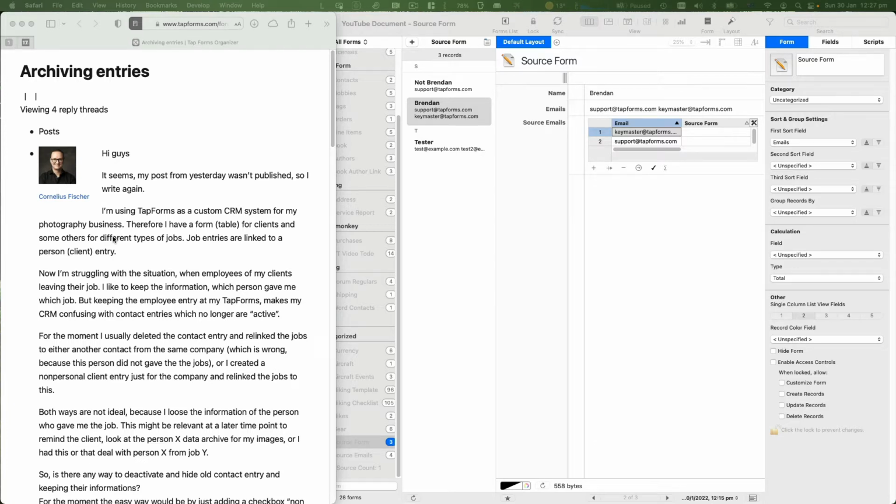Today we're talking about archiving entries and we're going to do something a little different. We're going to build a solution from scratch in this video for a CRM. We haven't done that yet, so this will be kind of fun.